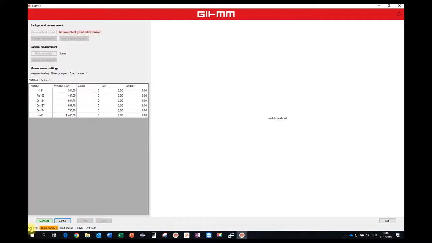Here we see the serial number 4711. We see the status: our COMO probe is not connected, that's why it says disconnected. We see the status of the alert. We can see where we plugged in our probe, on COM port 9, and the last data.